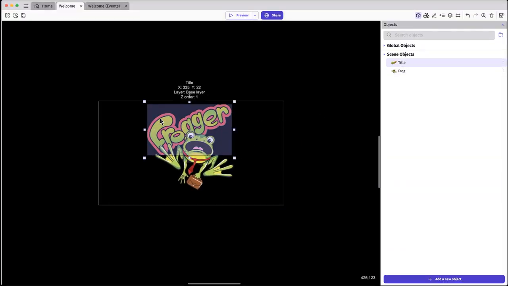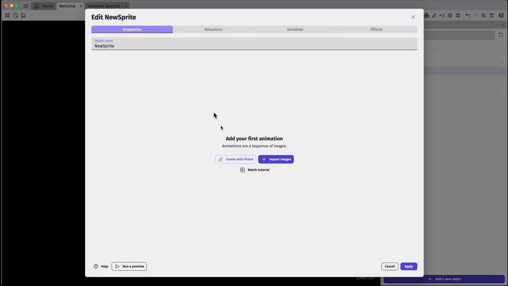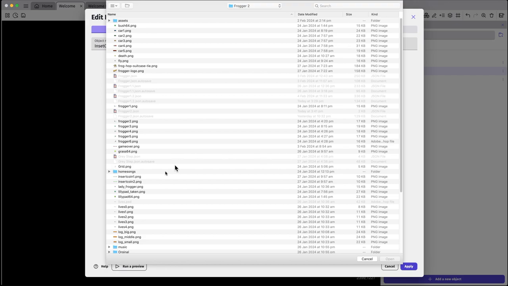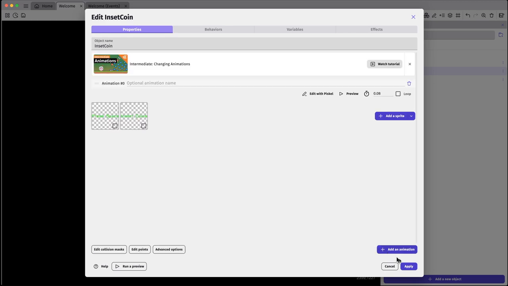Here's my frog. Beautiful. Now I'm going to add some instructions, which I'm just using with a sprite. I'm going to call this insert coin. Doesn't really matter what you call it in this particular case. I'm going to import some images. This time I'm importing two images because it's an animation. I'm going to open that.